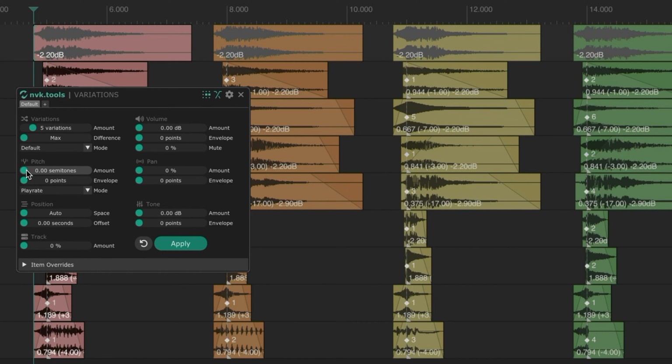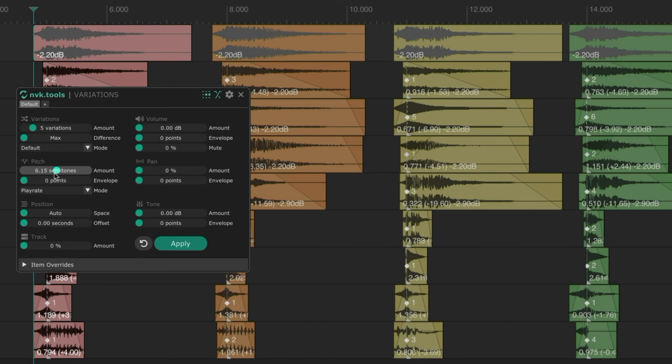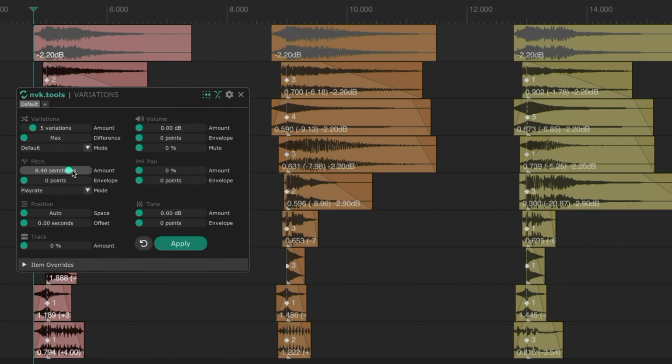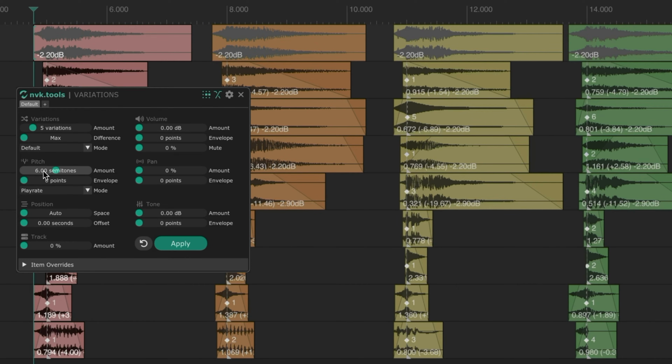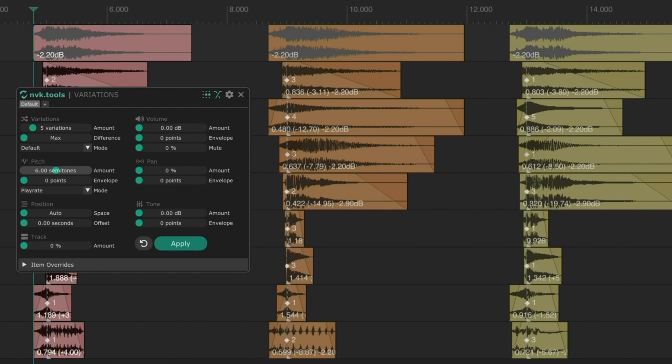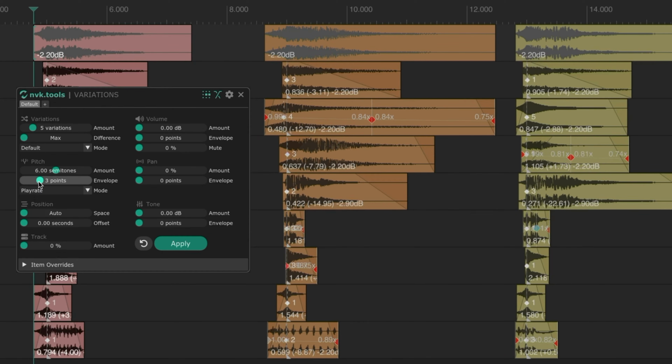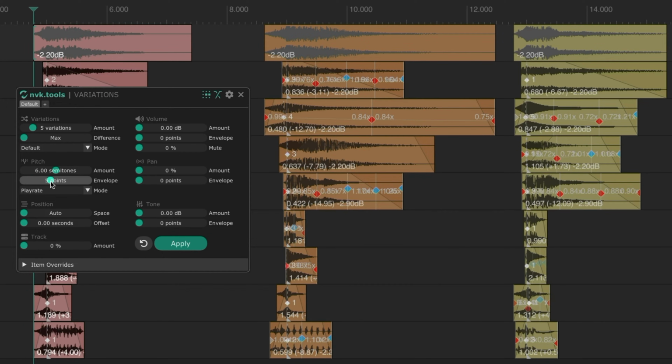In the pitch section, you can add a random pitch shift to each item. The higher the amount, the more pitch shift will be added. Right-clicking on the slider will generate new random values. You can also create pitch movement with the envelope slider. As you move this slider, more automation points will be added, increasing the amount of movement.